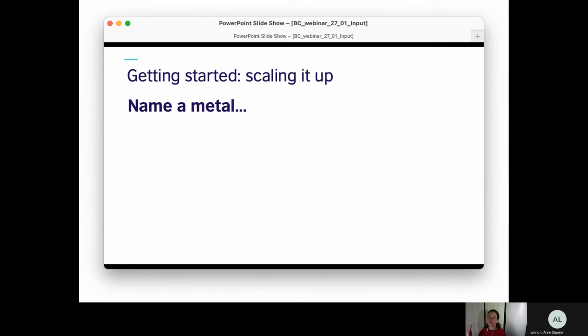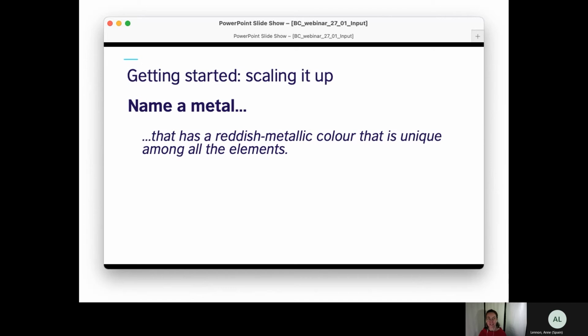Now, to make sure that everybody can participate all the way to the end, of course, I'm not going to say the answer to the end. So each time a clue comes up, write what you think the answer could be. And then you can see very clearly where your first correct answer was. And you can give yourself your points, okay? So name a metal that has a reddish metallic colour that is unique among all the elements.